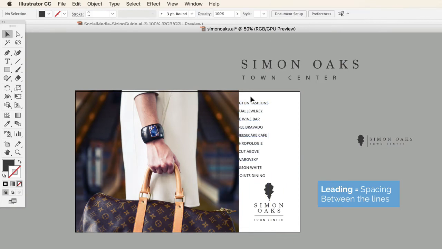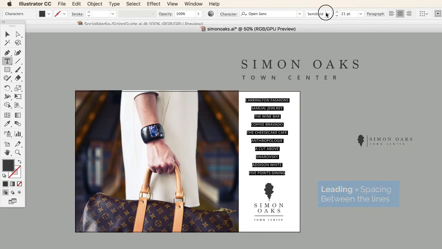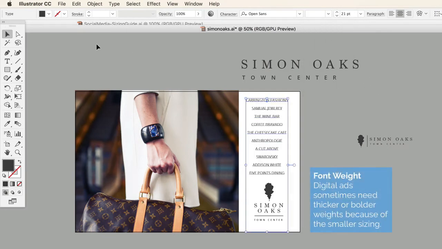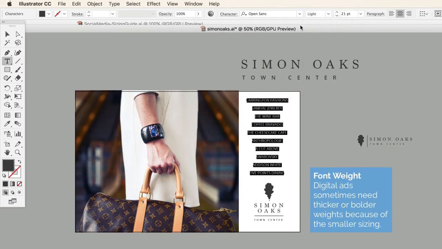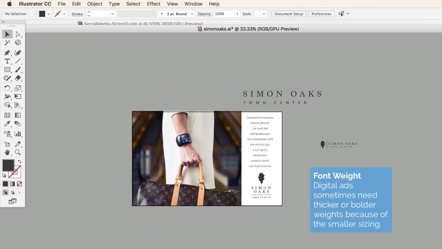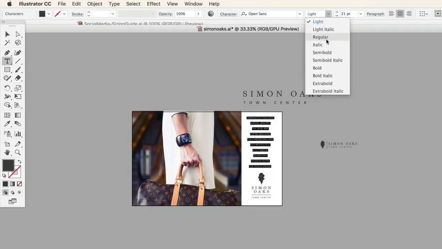Center align might look a little bit better. And let's check the weight on this. Right now I have semi-bold, but let me see how regular looks. And I'm going to try light, but I have a feeling that's not going to be a strong enough weight to show up, because really you're going to see this ad about this size. This is the size you're going to see it if it's a Facebook post in your Facebook feed. So it's good to zoom out and be able to see how it's really going to be viewed.